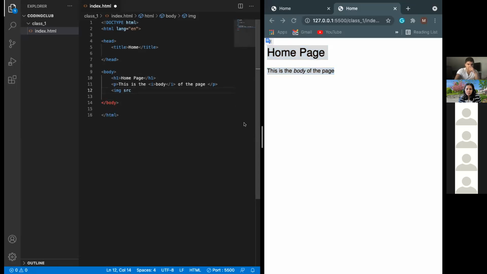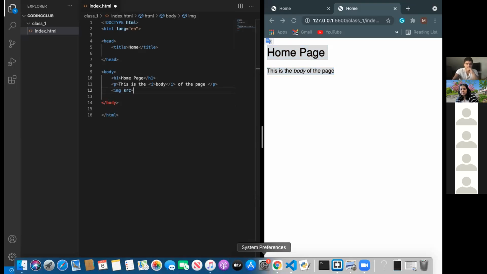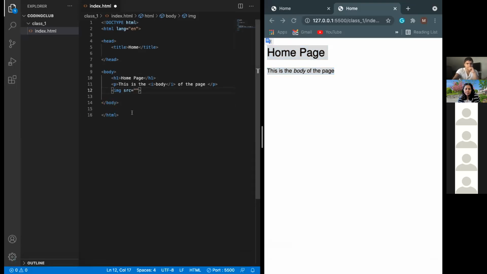So how do I insert the image? Let me close this. You notice that every tag has a closing tag, right? But the image tag has no closing tag. I don't know why, but that is the way you have to use the image tag in HTML files.